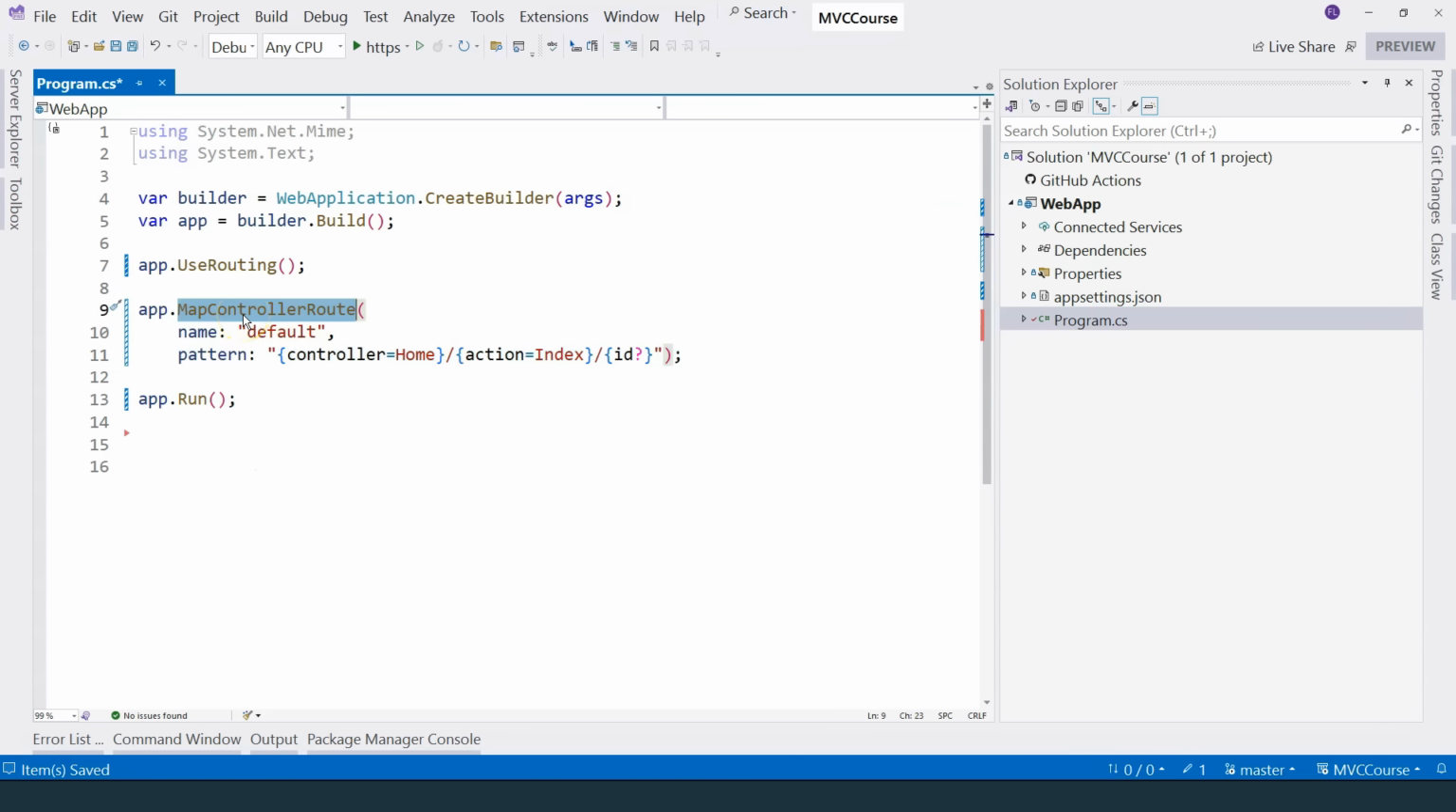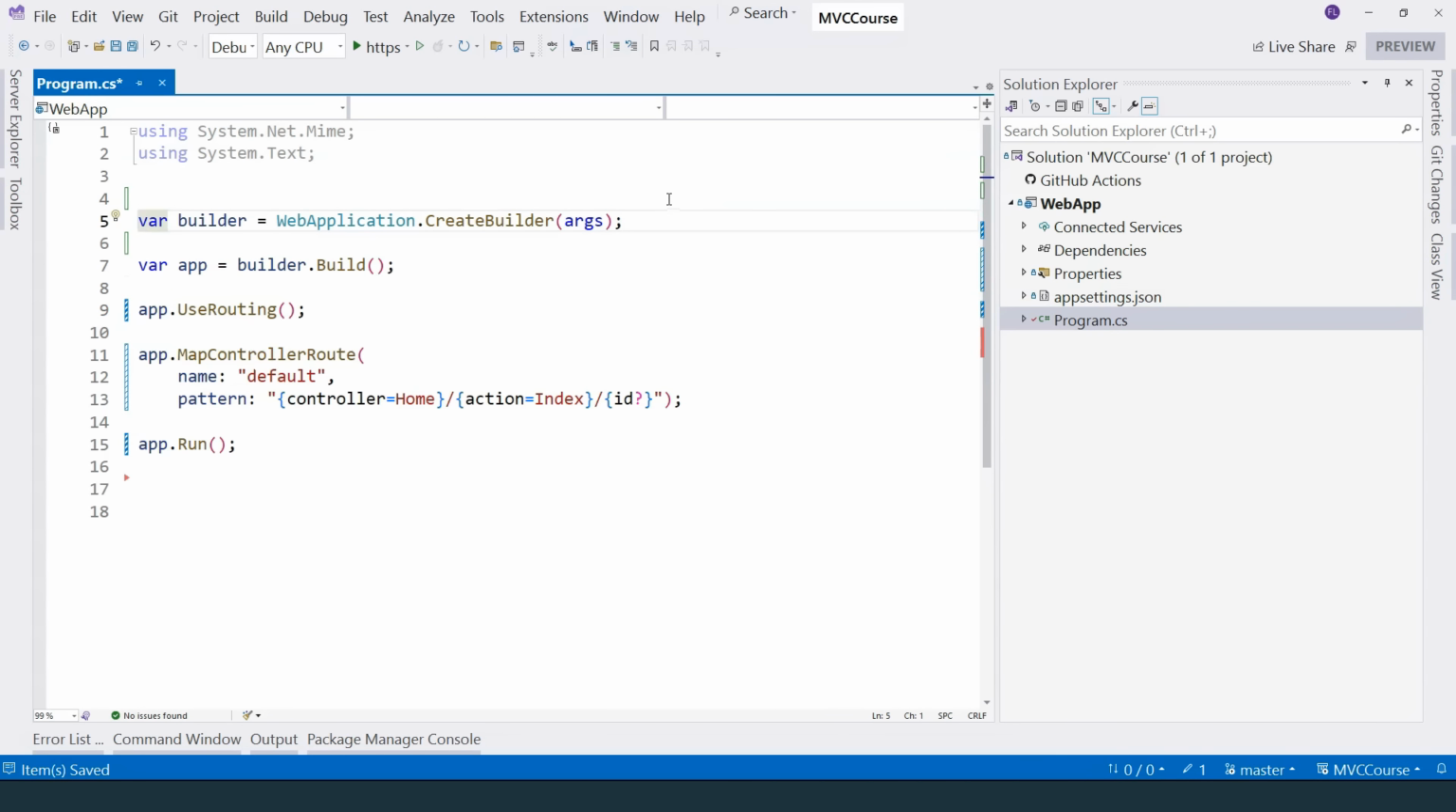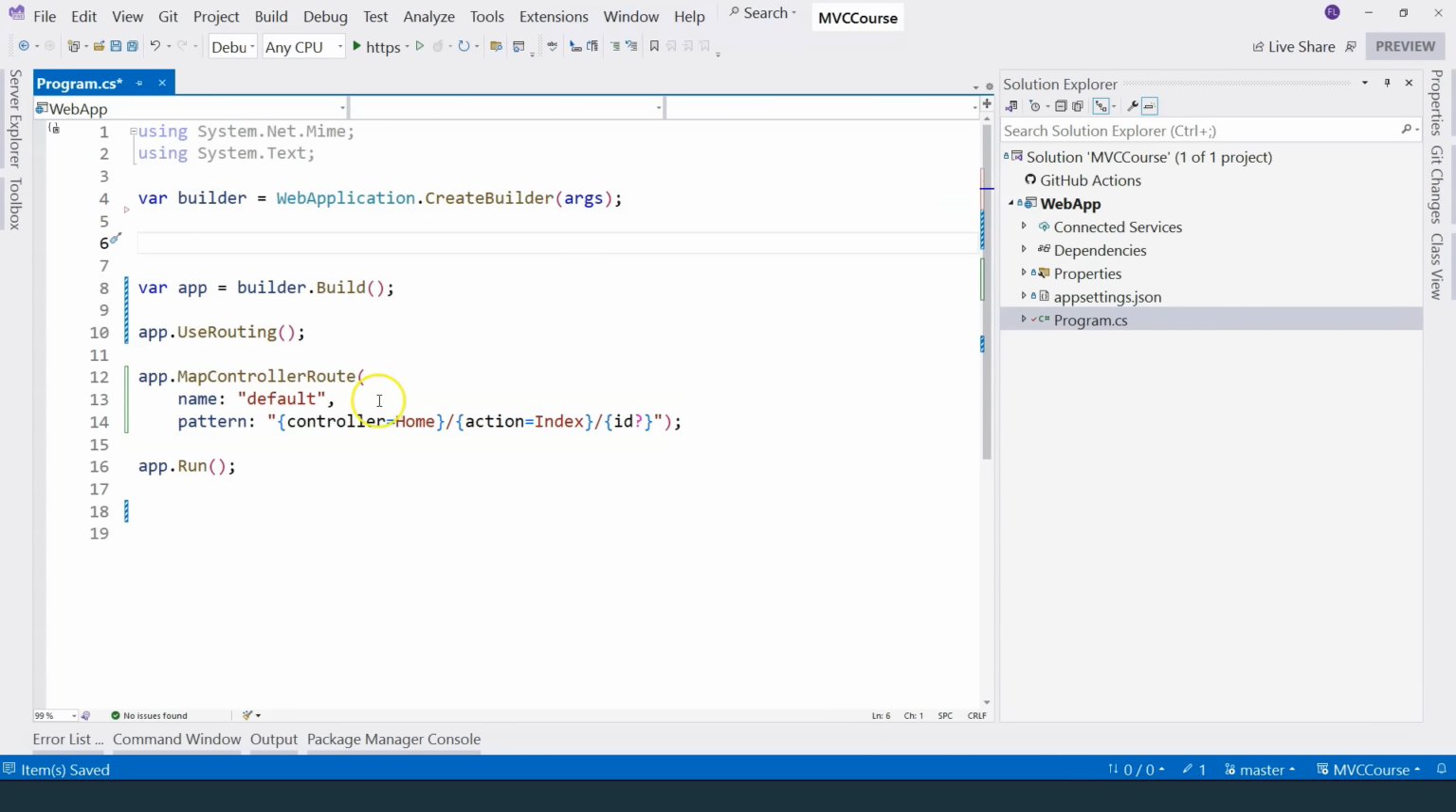With this MapControllerRoute method added, another thing that is needed is we need to dependency inject all of the dependent services that are required by this method. Right? So this method itself requires a lot of services, which we will need to inject into ASP.NET Core. Otherwise, this method will not work correctly. In order to do that, we're going to say builder.Services. This Services is a collection of services. We just need to add the services that are required by this method into the services collection.